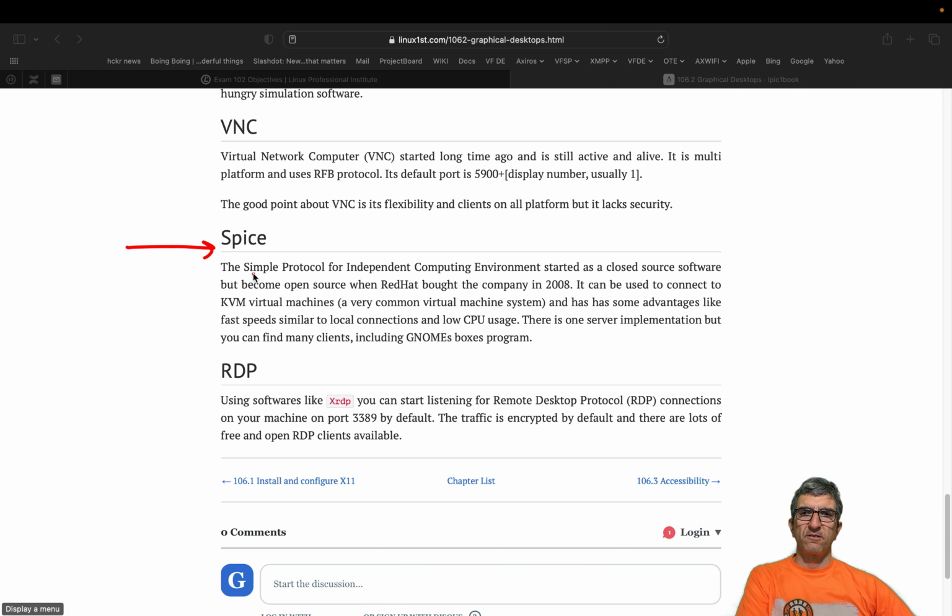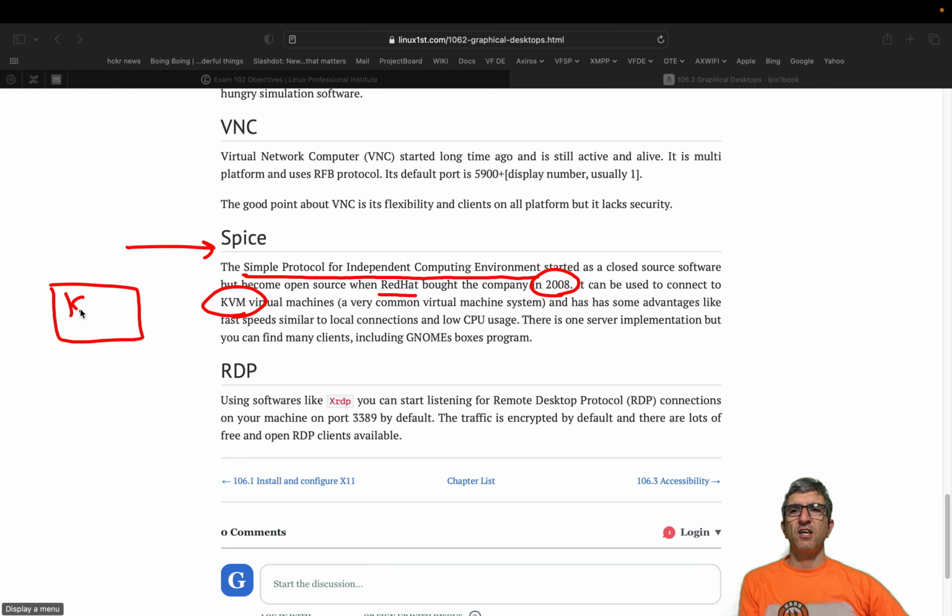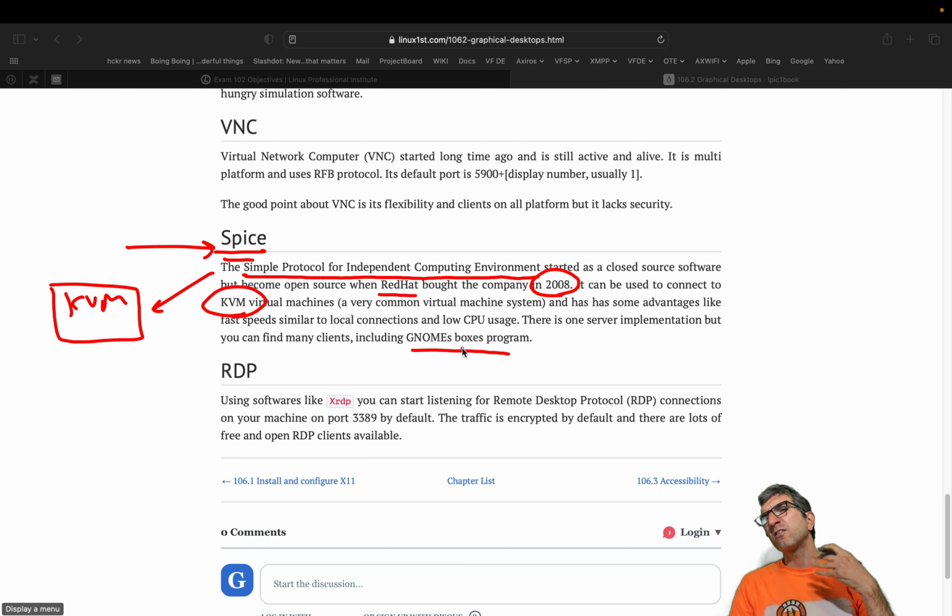Another protocol is SPICE, Simple Protocol for Independent Computing Environments. It started as a closed source project in a commercial company. But after a while, in 2008, Red Hat bought that company and made the system open source. It's being used in KVM virtual machines, a very common virtual machine system. So if you have a server which runs on KVM, you can use SPICE to connect to it. There are different implementations, even GNOME Boxes has the SPICE protocol, but the server is not very widespread.